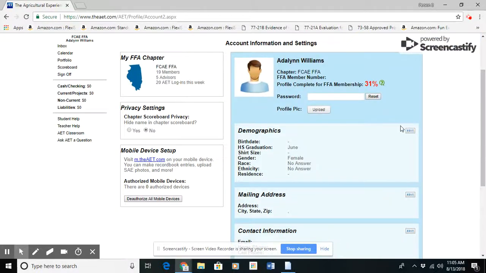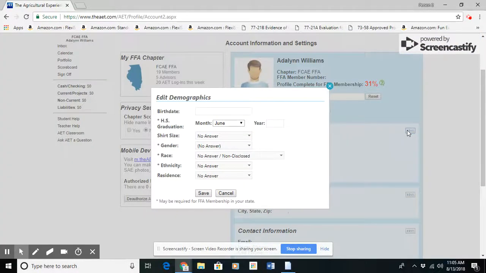But what we need you to fill out is in this demographics section. So you're going to hit edit. We'd like you to fill out all of this information. We're not so worried about your shirt size, but if you would like to put that in, that's fine too. So I'm going to start in by putting in birthday, graduation date. The month can be June or May or whichever you would prefer, and then what year you're going to graduate. Like I said, shirt size we're not so worried about. If you want to put it in there, your advisor may request it, and you can put it in there.